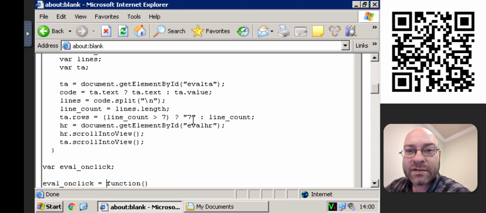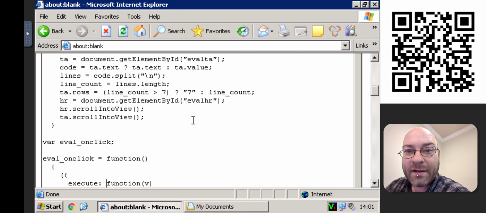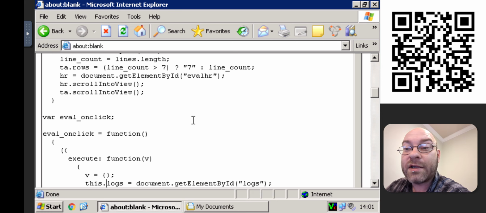And down below that, I fetch a horizontal rule element that has the ID eval_hr, and then I'm going to scroll that HR into view, and then I'm going to scroll the text area into view. The rationale here is that as you're typing into this text area, I want to make sure that what you're typing is always visible on your screen and convenient for you to work with. So that's why I'm using the scrollIntoView functions. So that's the end of that onkeyup function. It's going to be tied to the text area.